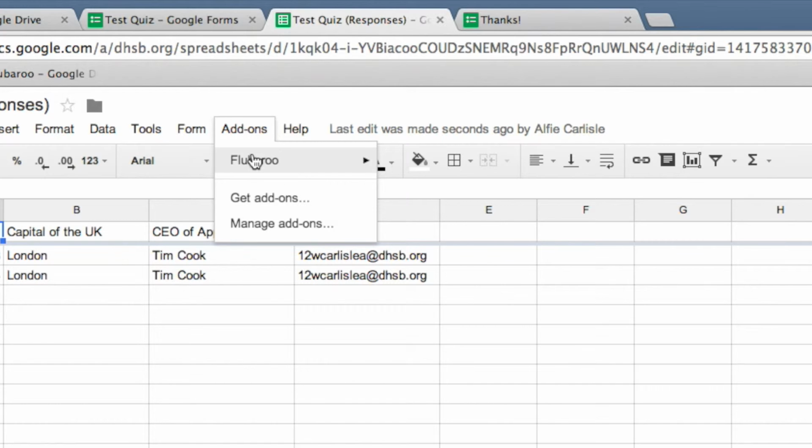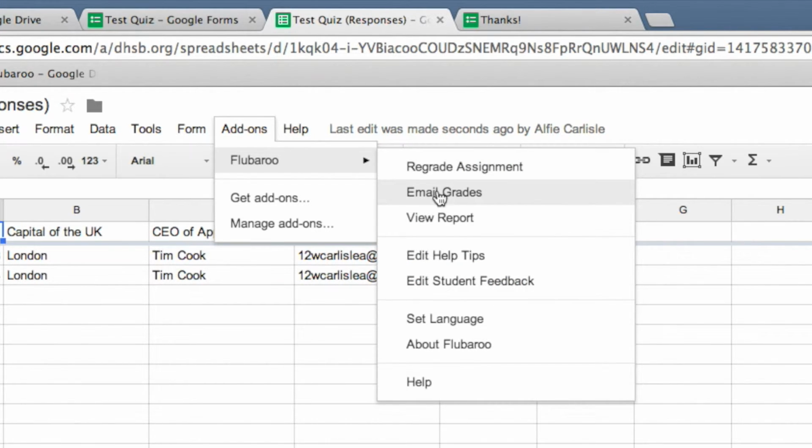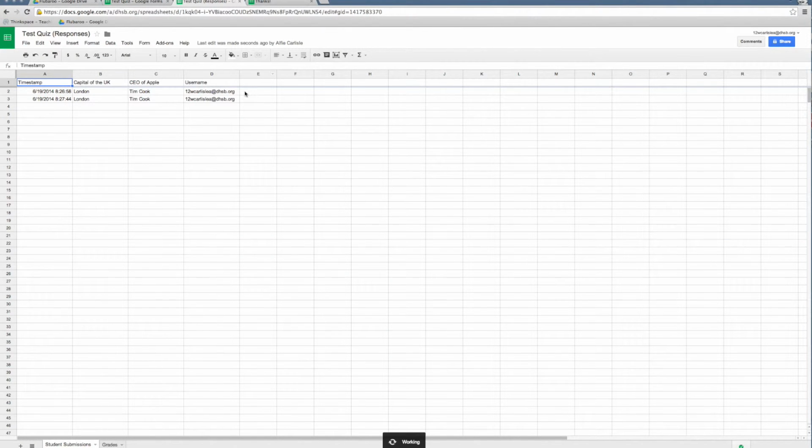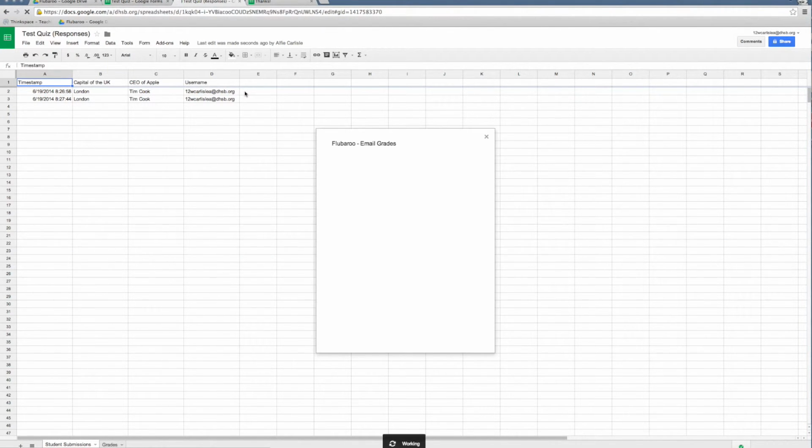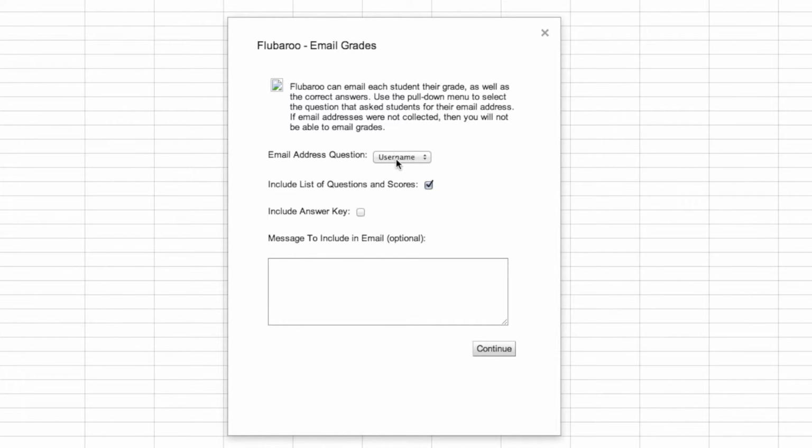And what we can do now is give the student feedback by going to email report. Okay, so by doing that now, it's going to bring us up a window with who we're going to email, and we can also add a personalised message.